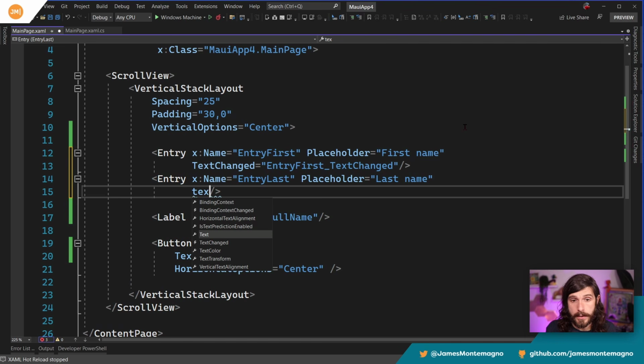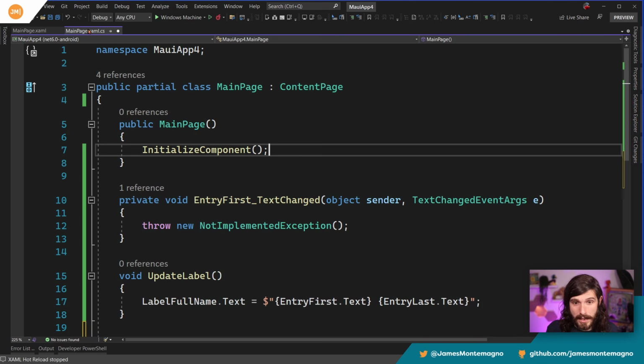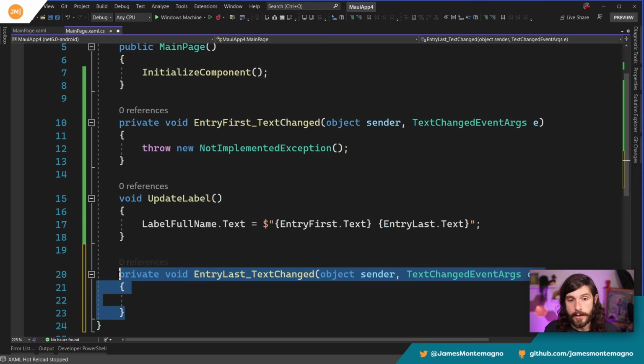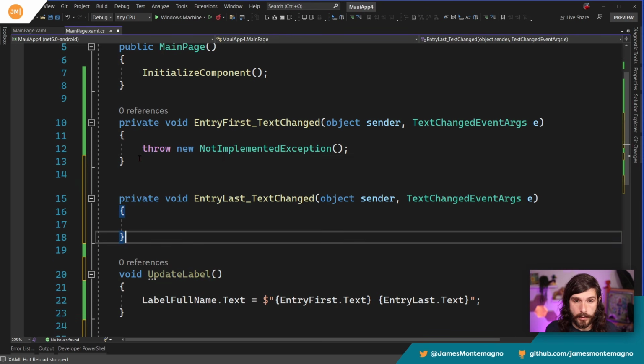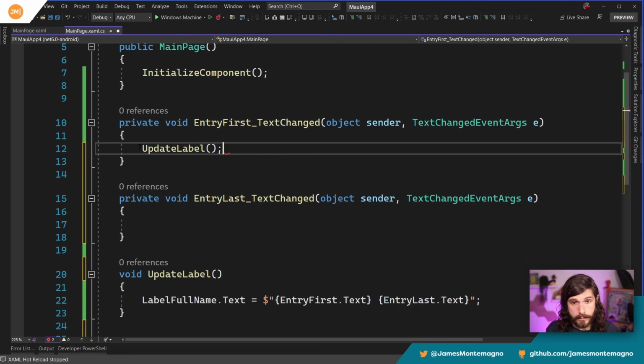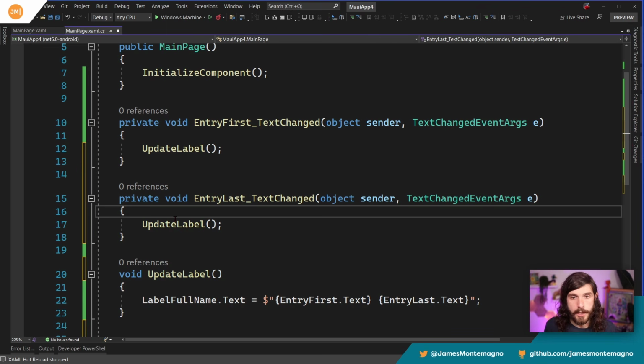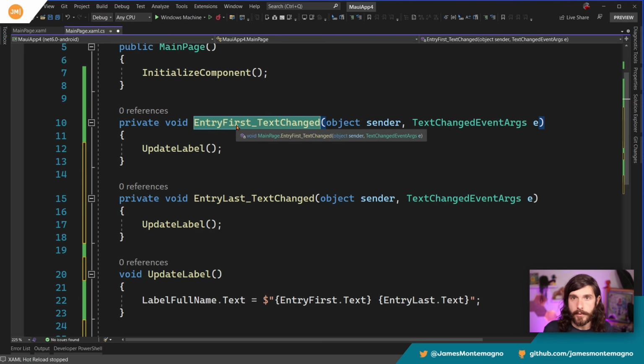Then on the entry here I could say text changed, and then create a new event, because I probably don't want them to be exactly the same. And that will create another method for me automatically inside of Visual Studio. So then I'd say update label, and I would also do update label here. And you're probably saying, well, James, now it kind of looks like you have some repetitious code over here. But in general, I probably want different events here, just so we can see it.